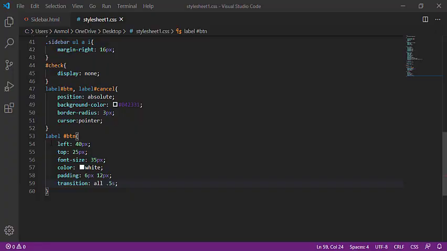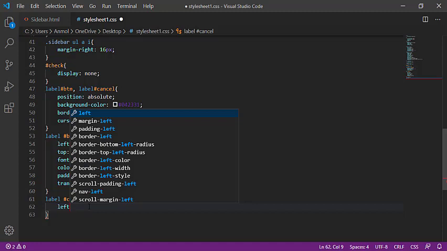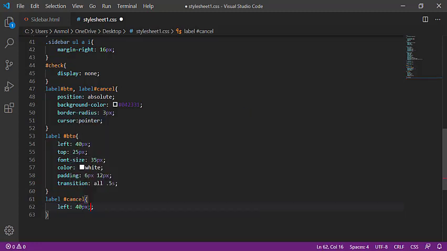Now let's move on. Same for the cancel button, label, then cancel, left 40 pixels, top 25 pixels, left minus 195 pixels, top 17 pixels.